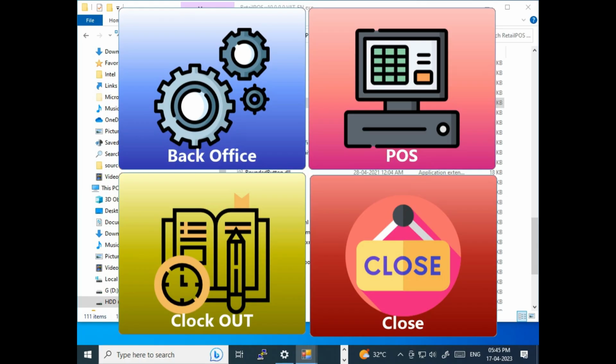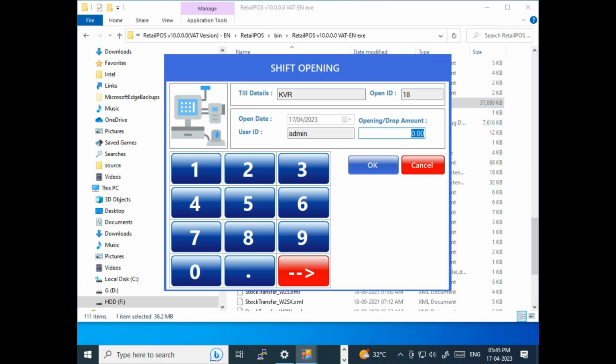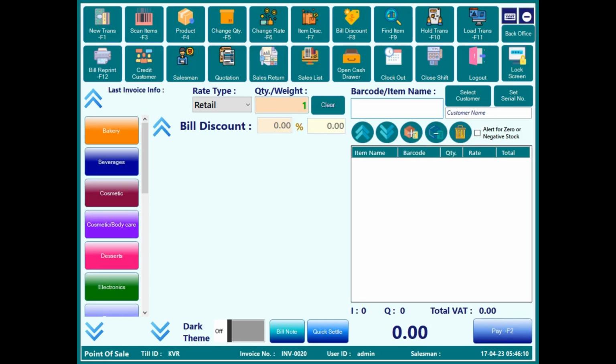First of all, we can have a look at the front-end POS. For the shift opening, you can enter the amount you are going to put in your wallet. For the time being I'm just clicking 0. Now it's open. This is the window where you do the billing. I'm typing the item name, or else you can type or scan the barcode.